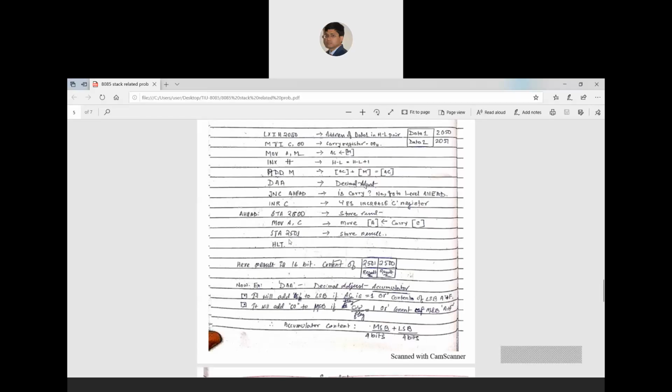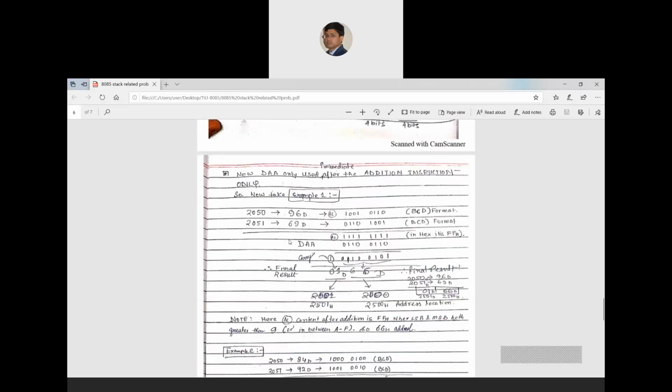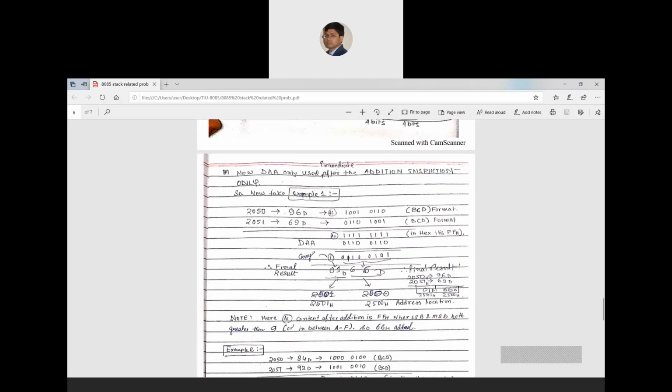If I'm not getting any carry, then I'm directly storing the result. Now, while I am getting a carry, I am increasing the C register value. So it is 01, then I am storing the content of the accumulator, then shifting the content of C to the accumulator, then I am writing it to the next location. So what we will get at location 2501 and 2500 is 01 and 65. Okay, so this is your final result.